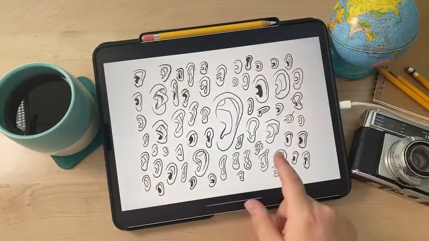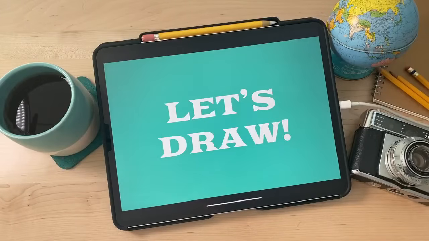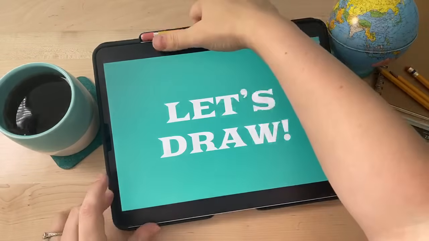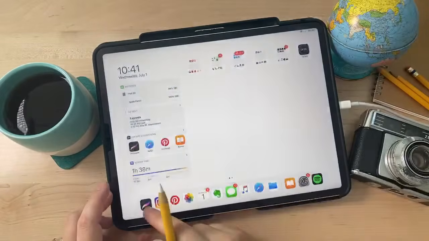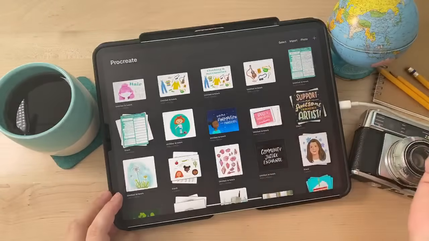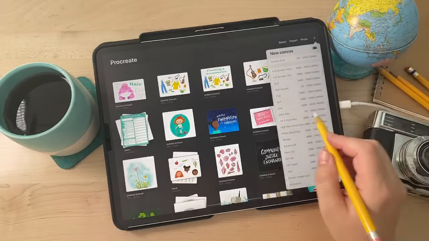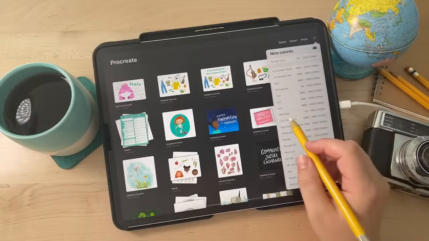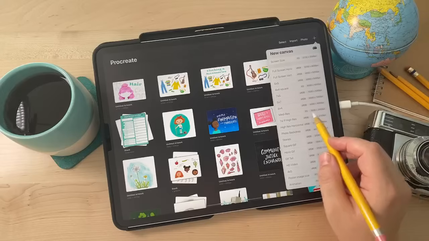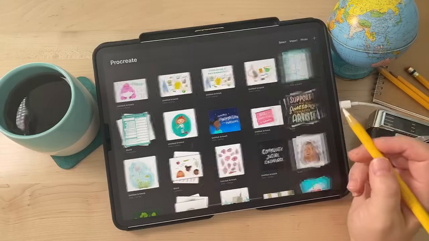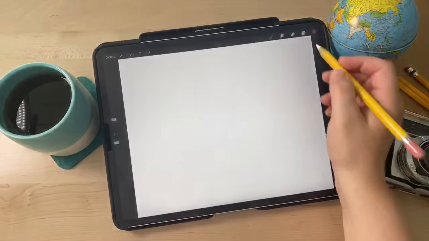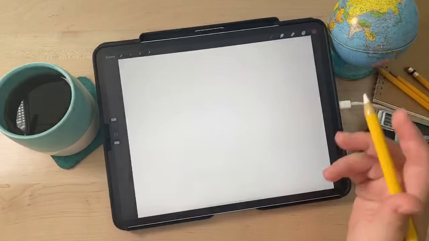And let me see, I think we're ready to draw. Okay, cool. Let's go ahead and get to it. All right, I'm going to open up Procreate. I am going to create a new canvas. This week I've been using what I consider to be a medium resolution canvas, 3,500 pixels by 2,800. So I'm going to open that up, and I'm just going to start by sketching.